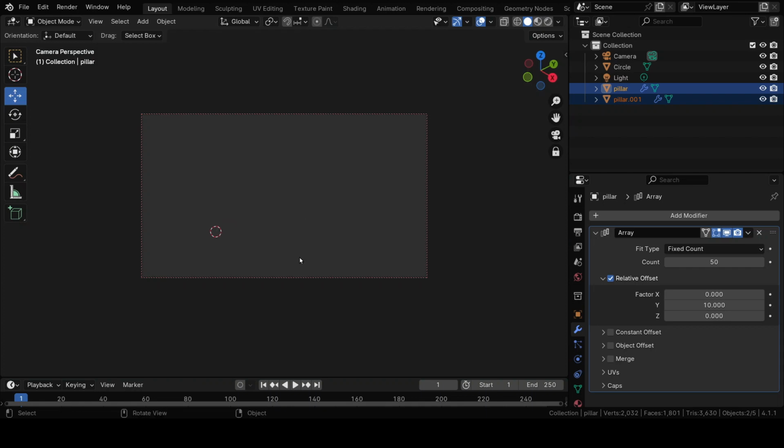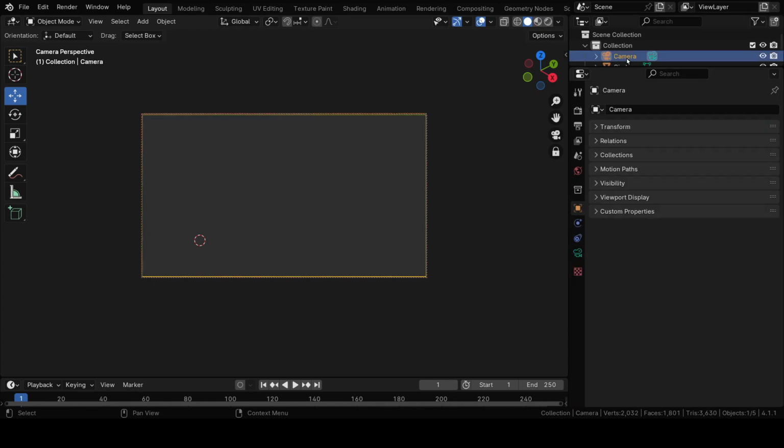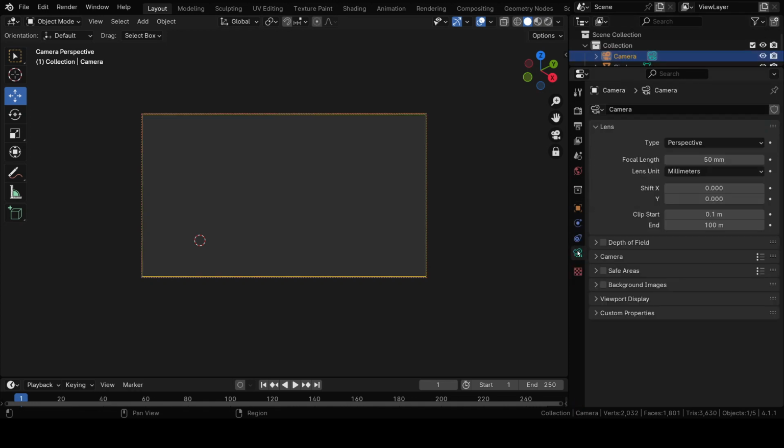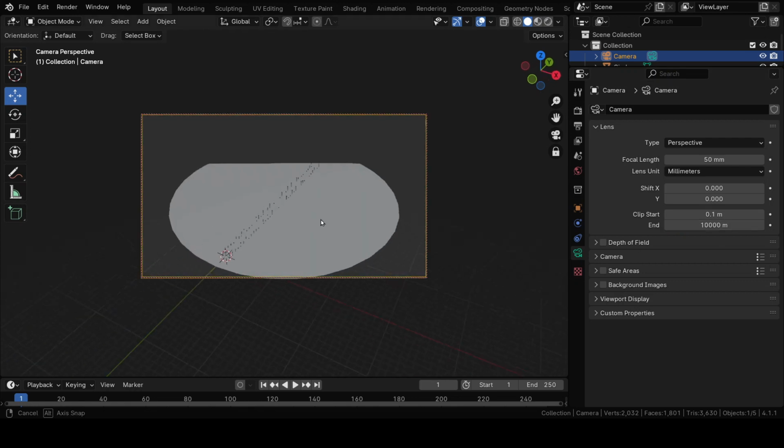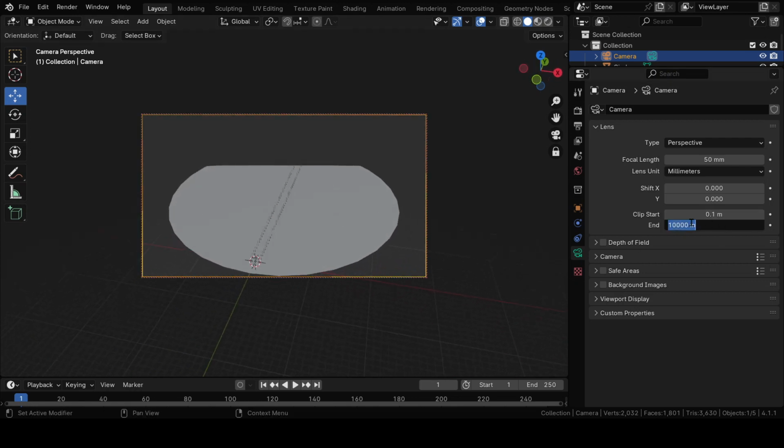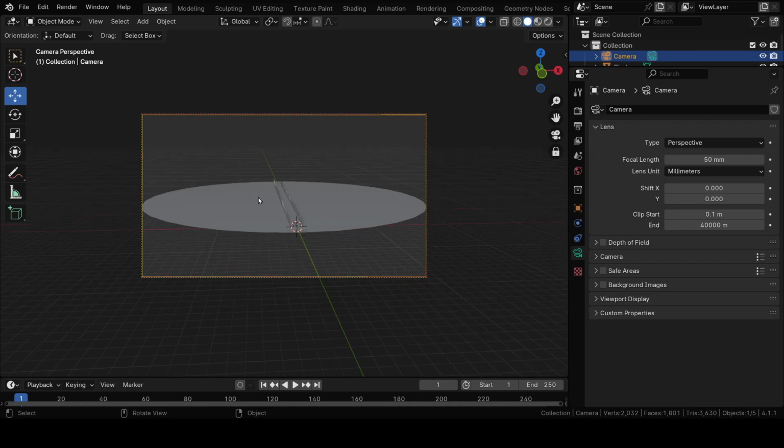Now again the same problem: we have to select the camera and increase the clipping distance, start and end. Start we may not change; just the end should be 10,000 at least. For this much distance we have to increase to 10,000 or even more, maybe 40,000. Yeah, okay. Now we are able to see it.